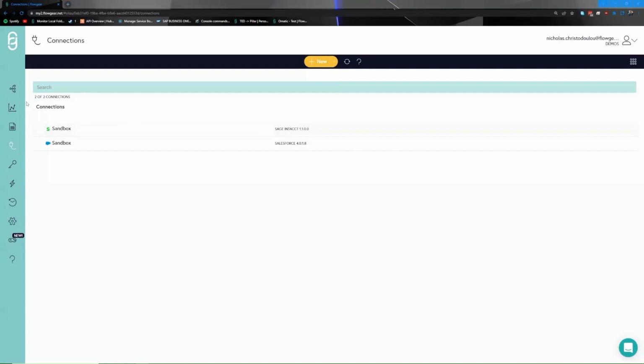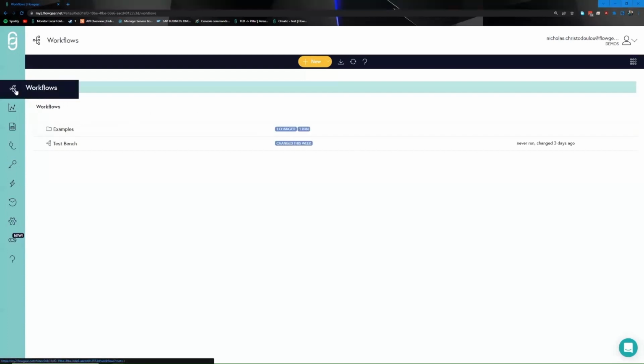Workflows can be found by navigating to the workflow section over here. And workflows provide a canvas from which you can drag and drop connectors and tooling provided by the Flowgear platform and construct your integration according to your business rules. We will go more in depth around workflows once we start to explore the specific use case.